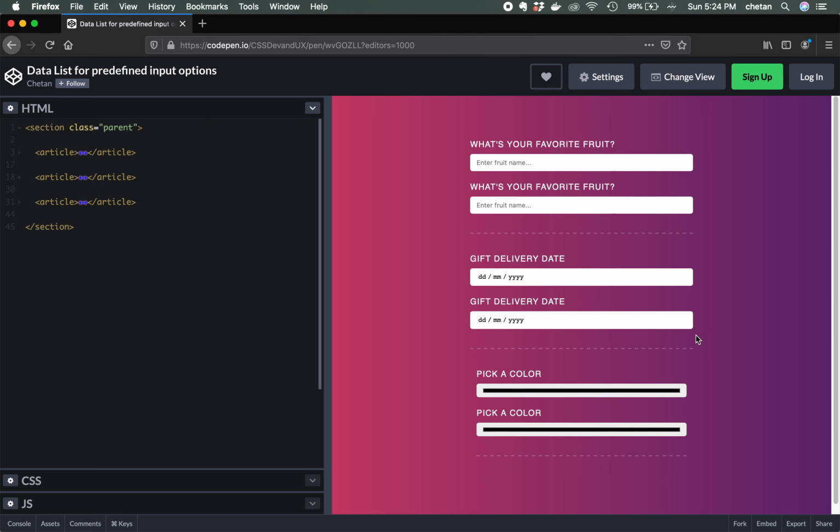So yeah, that's about it. That's all that we wanted to discuss about Datalist. I would recommend you to go ahead and research more and use it in your projects.